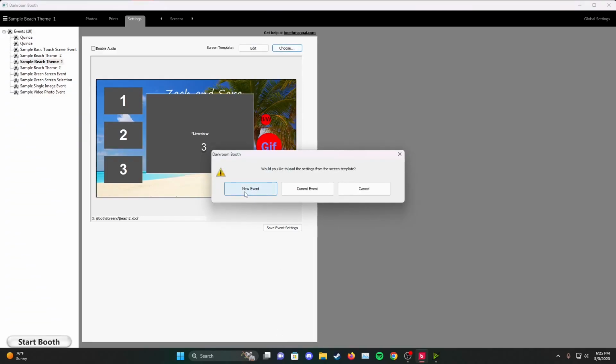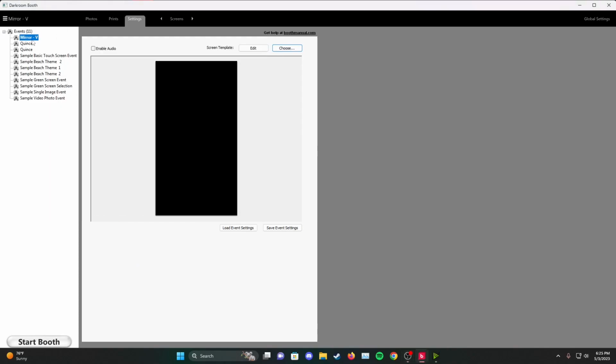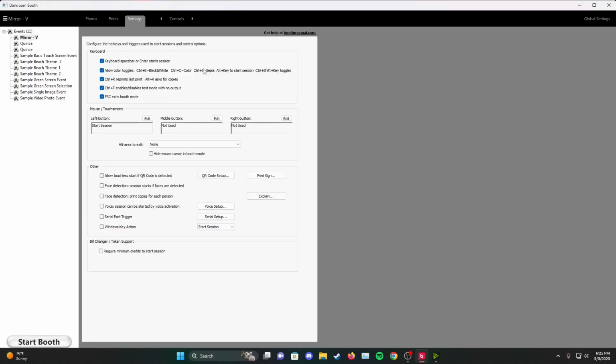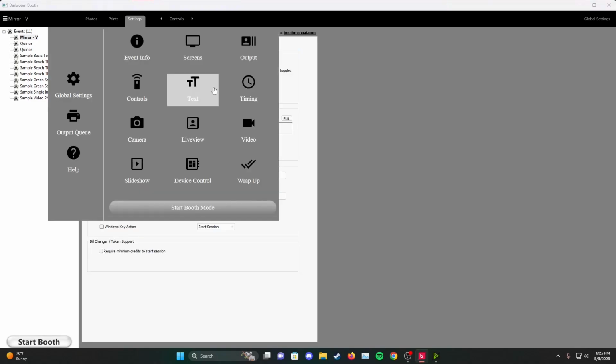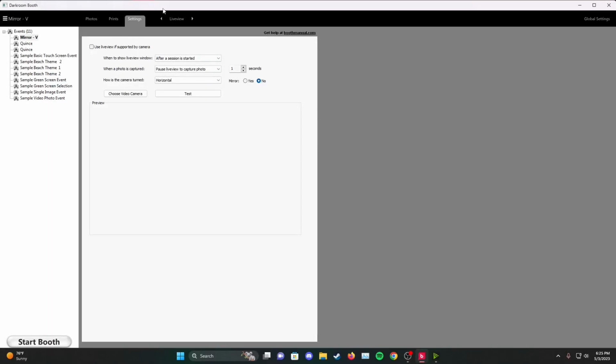And then press new event. And so now as you see, it created a new event called mirror V. All the settings from the sample mirror theme, sample mirror event, my bad, will be back to default. And if I start the booth, it should have all the videos. There it is. So we've now recovered our sample mirror booth V event.